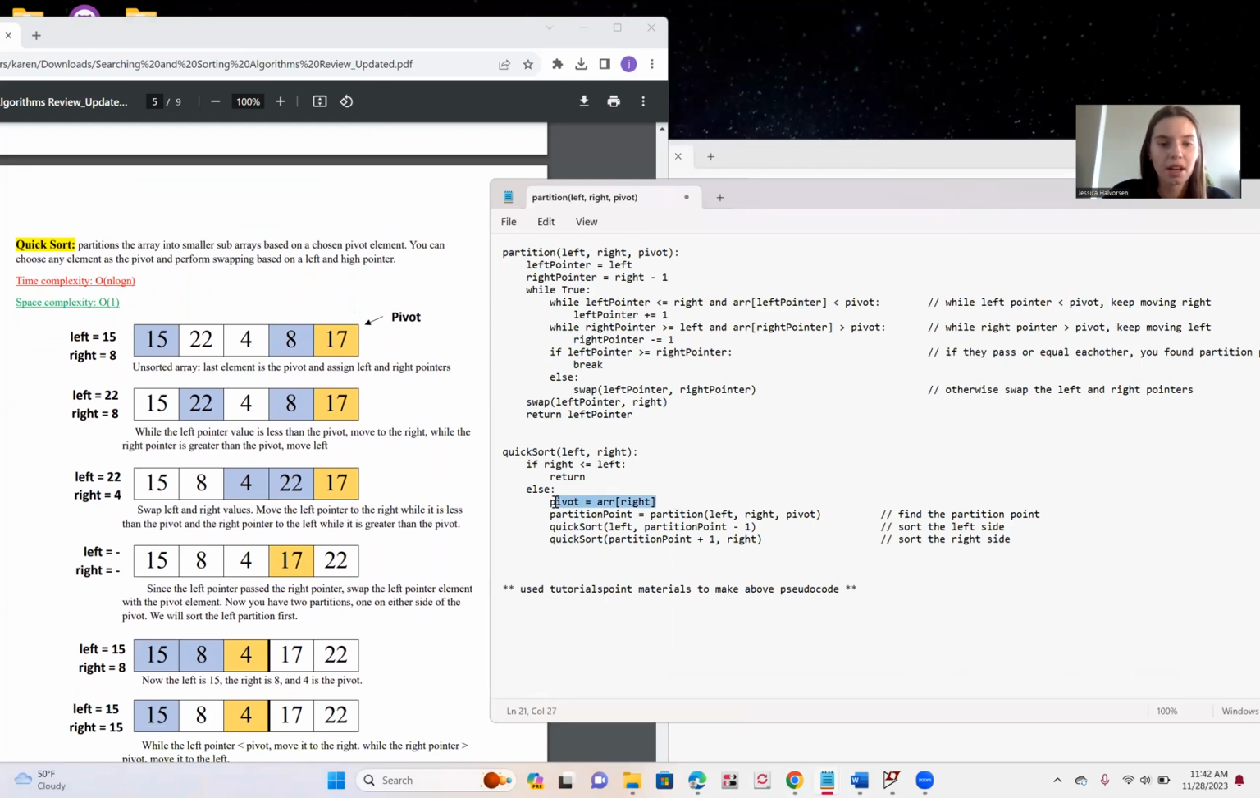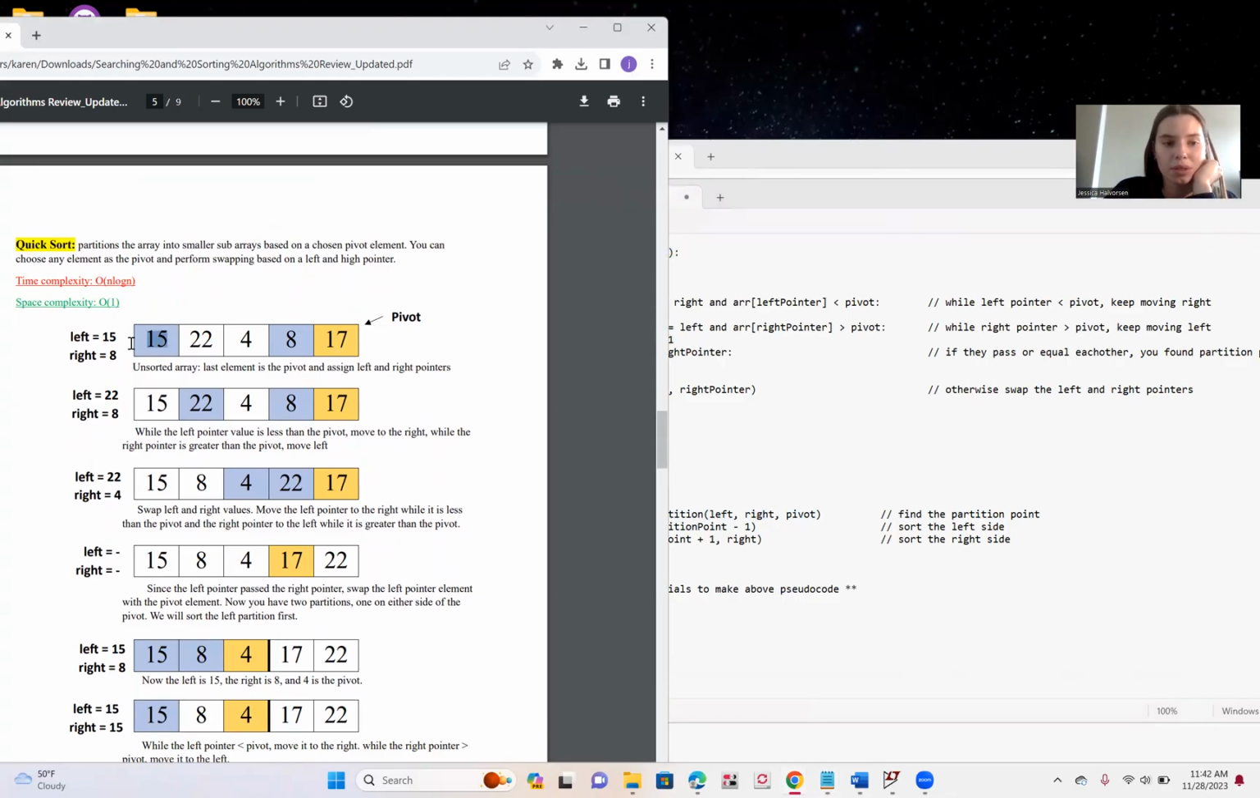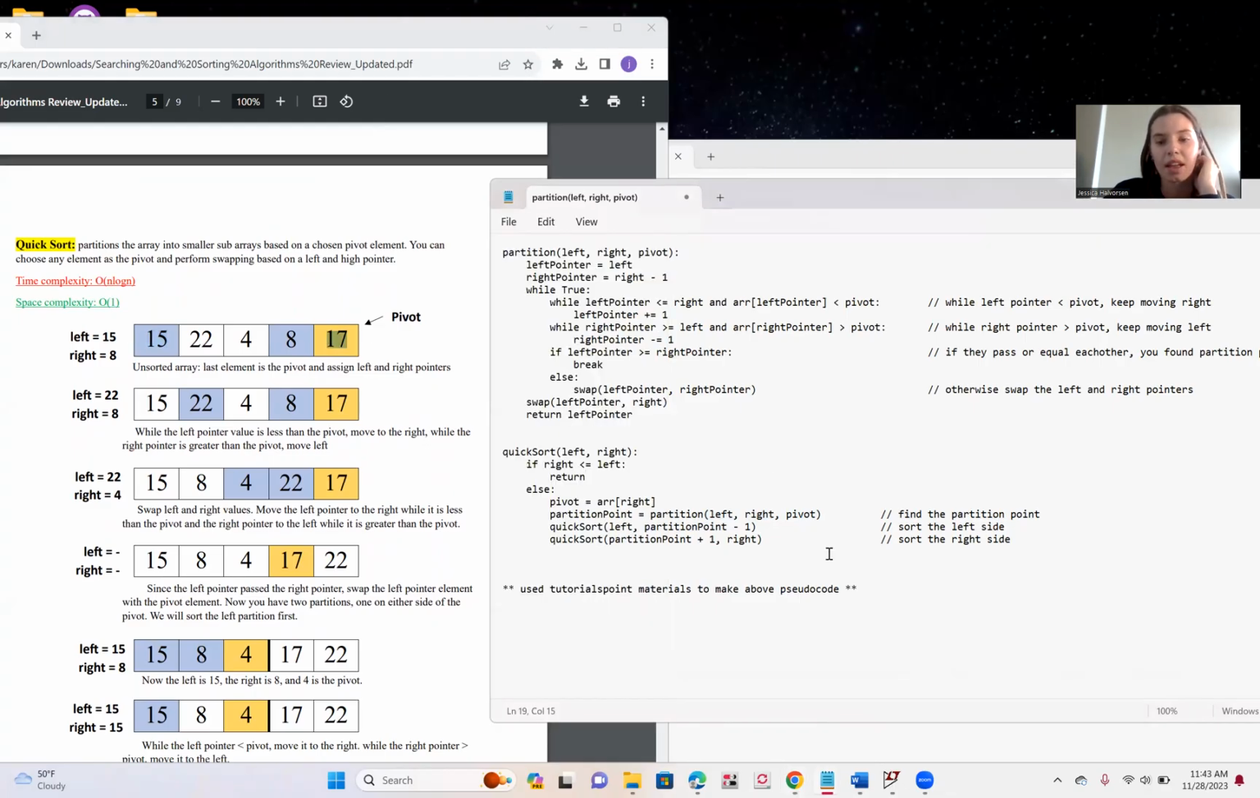So pivot, so this is assigning our pivot to be 17. And then our partition point is going to equal whatever we get from this. So partition, so now we're calling this with left, right, and pivot. So left and right would be coming from this, which I said before was this first element and this last element. And pivot is also your right element, but it's not a pointer. So if you see these left and right pointers, they would be like indexes. So left would be 0 and right would be 1, 2, 3, 4. And pivot would be 17. Pivot is actually the value, not the location.